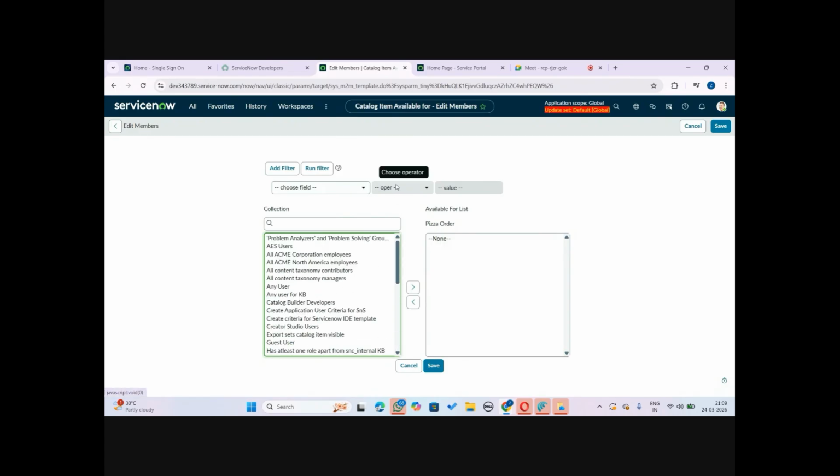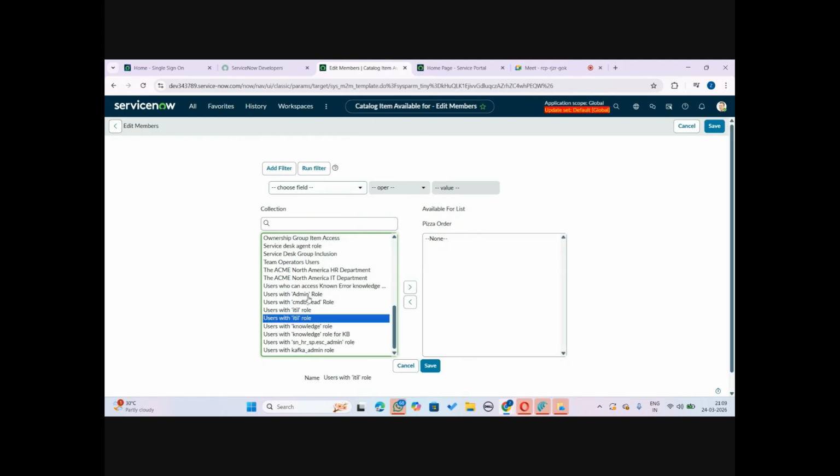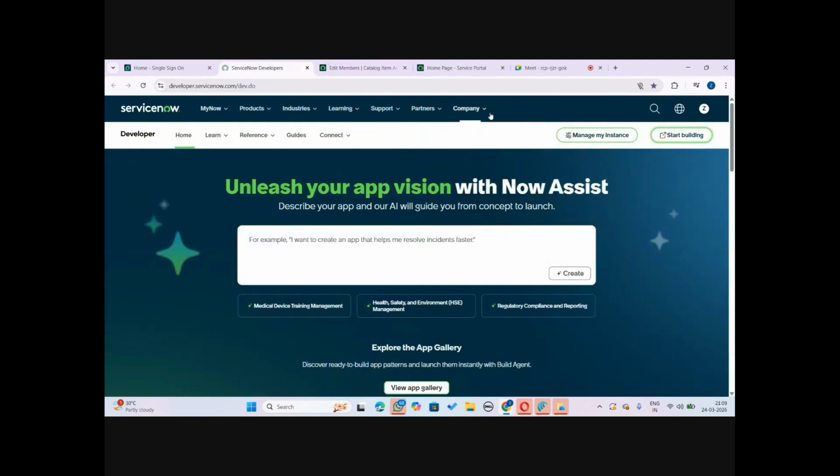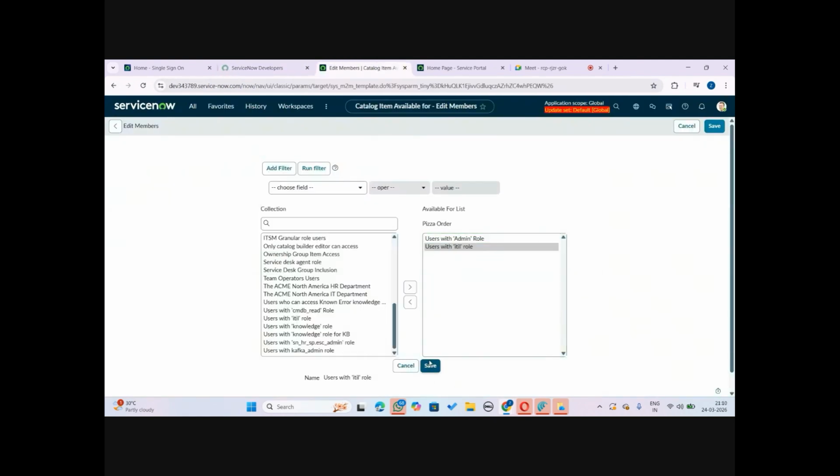For now, you can have users with ITIL and users with admin role also can access this. Other than this, you can have your own custom role. People can access this. So Abel Tuter, Beth, and Abraham Lincoln, are they from these roles? So check whether these users have ITIL or admin role. Before that, save this. Okay, yeah.